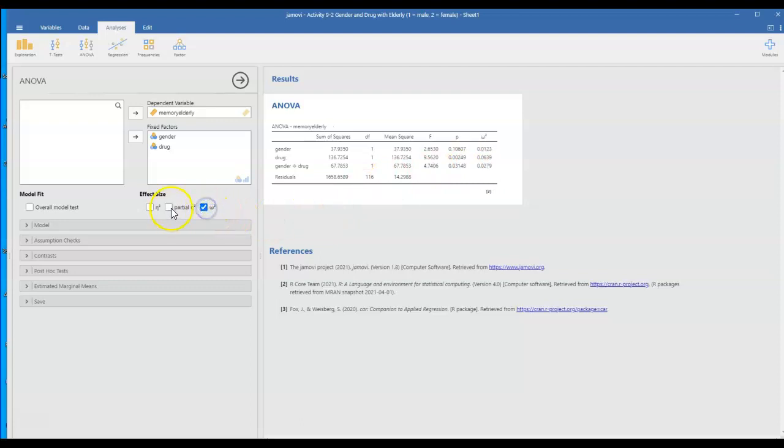I'm also going to ask for omega squared and eta squared as well for measures of effect size by clicking on the boxes there. So we have three effects we're testing for. We're testing for the main effect of gender, the main effect of drug, and the gender by drug interaction. Okay? And we're going to interpret these based on the p-values and effect sizes. So we're going to start by looking at the gender by drug interaction.